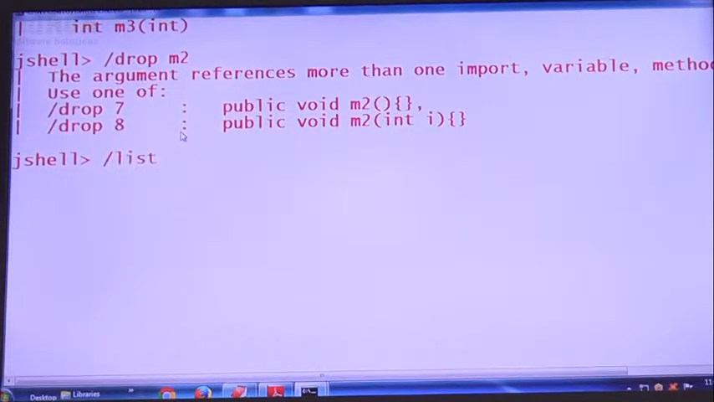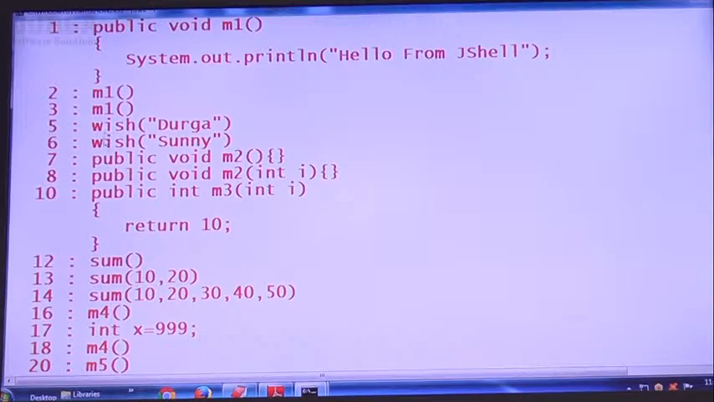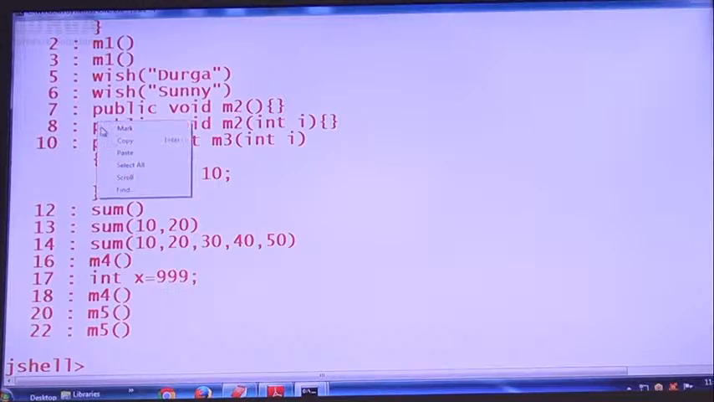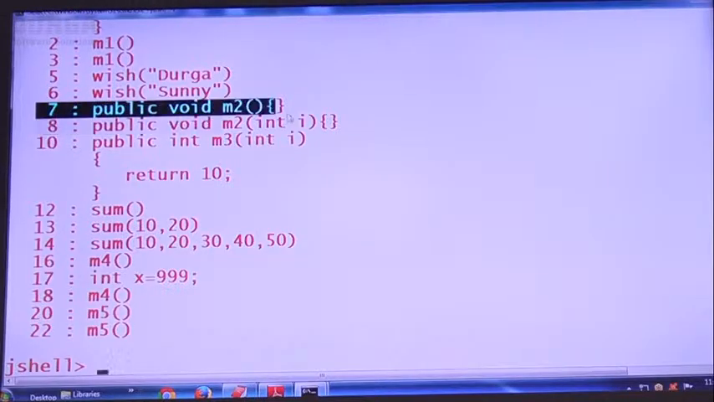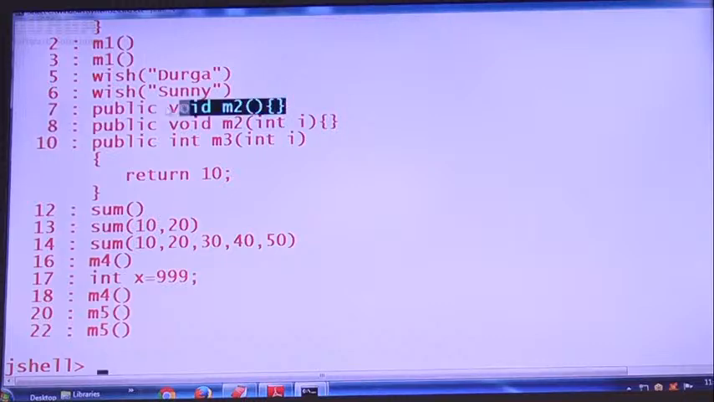Sir, now if you want to know snippet IDs, okay, use /list like this. Here the m2 snippet IDs, if you observe, are 7 and 8. Sir, which method do you want to delete? Sir, I want to delete the no-argument method.